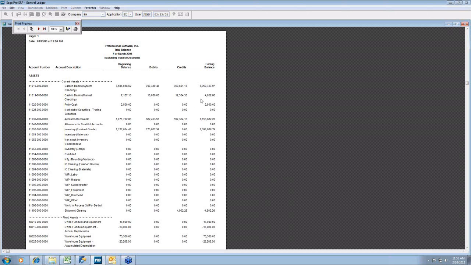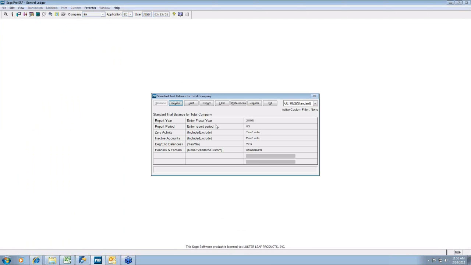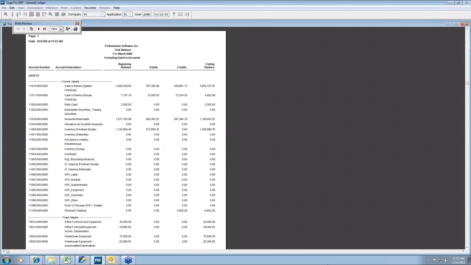Now, the part that I saved for last here is the PO clearing accounts. Let's go back and take a look. I'm going to preview this again. Is anyone familiar with the PO clearing account?